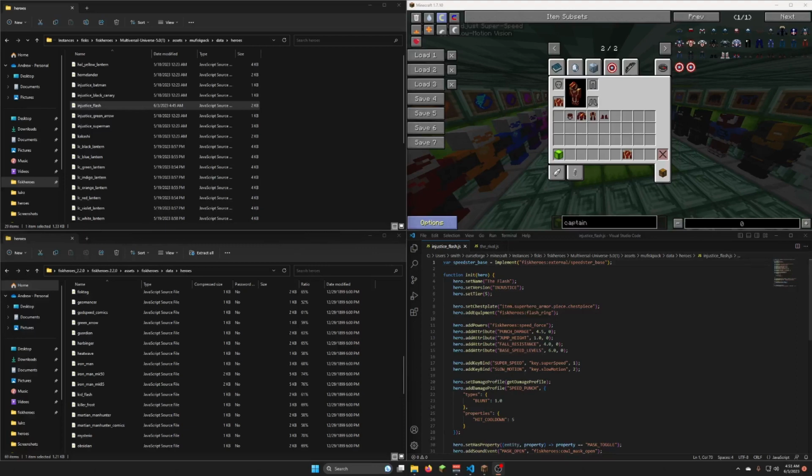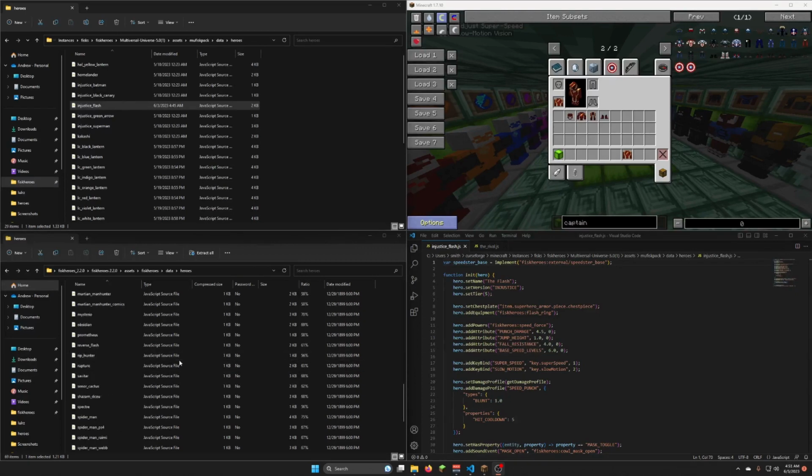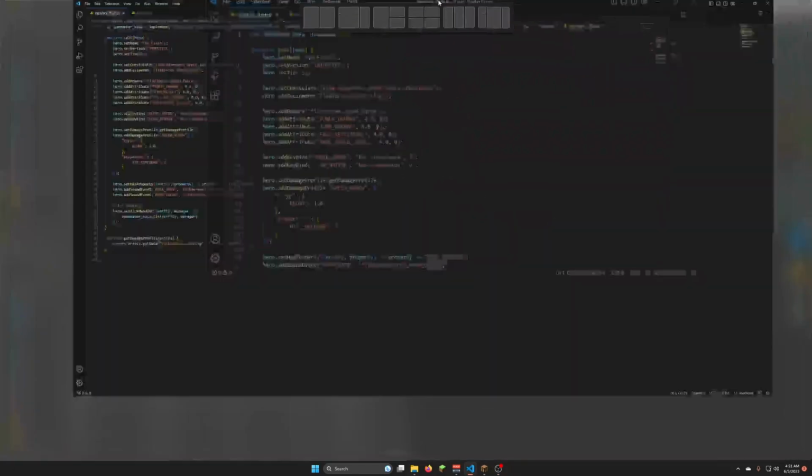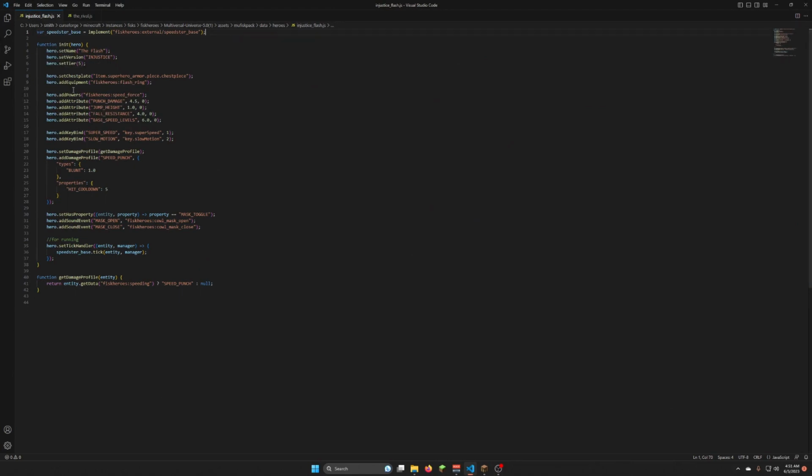So the first thing you're going to want to do, obviously, is make your files. You're going to want to make your hero file. We're going to be looking at my Injustice Flash today for this and the rival from the base game. So there's going to be a base game character you can look at too. Basically, you're going to want your JS hero file. You want to do all your normal stuff, your name, your tier, all this stuff.